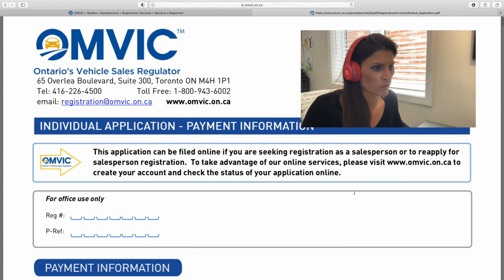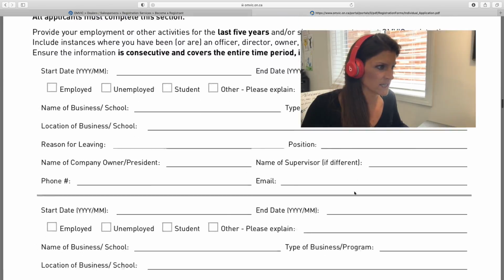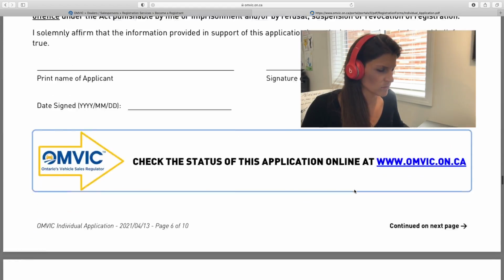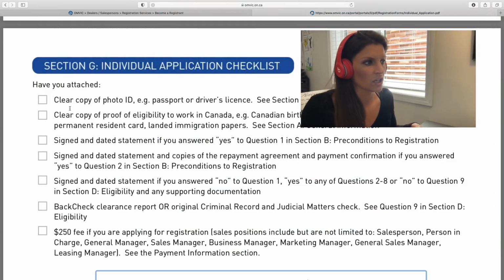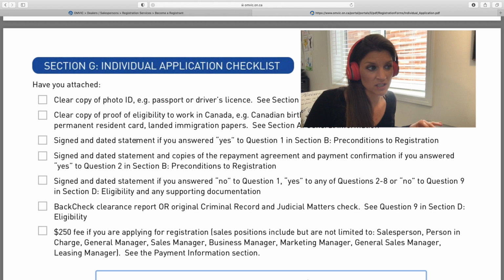Before we get started going through the sections, I'm going to scroll all the way down to the very last page, because the very last page will have a checklist of all the things you'll need. You're going to need a copy of photo ID, and that can be a passport or a driver's license. And you'll also need a copy of proof of eligibility to work in Canada, so that can be a Canadian birth certificate, a Canadian citizenship card, a permanent resident card, or landed immigration papers.